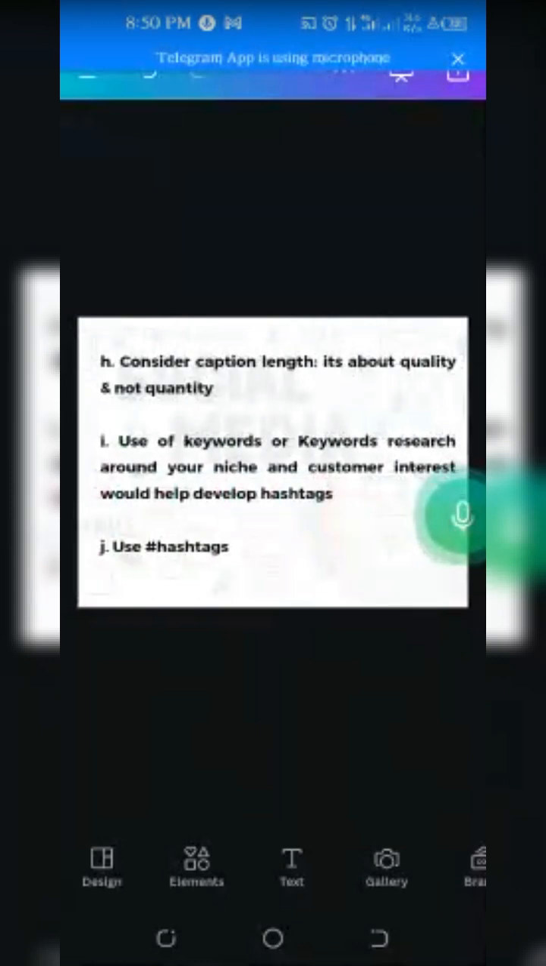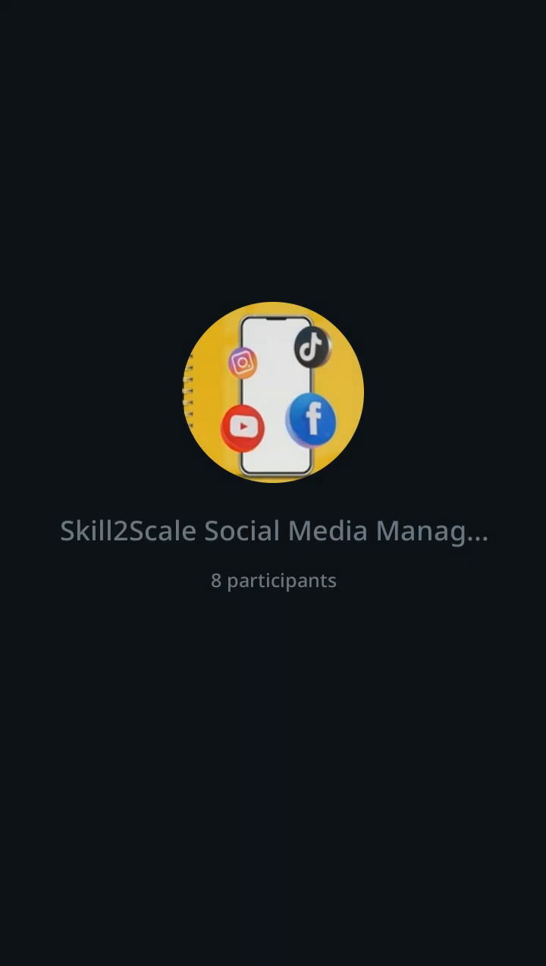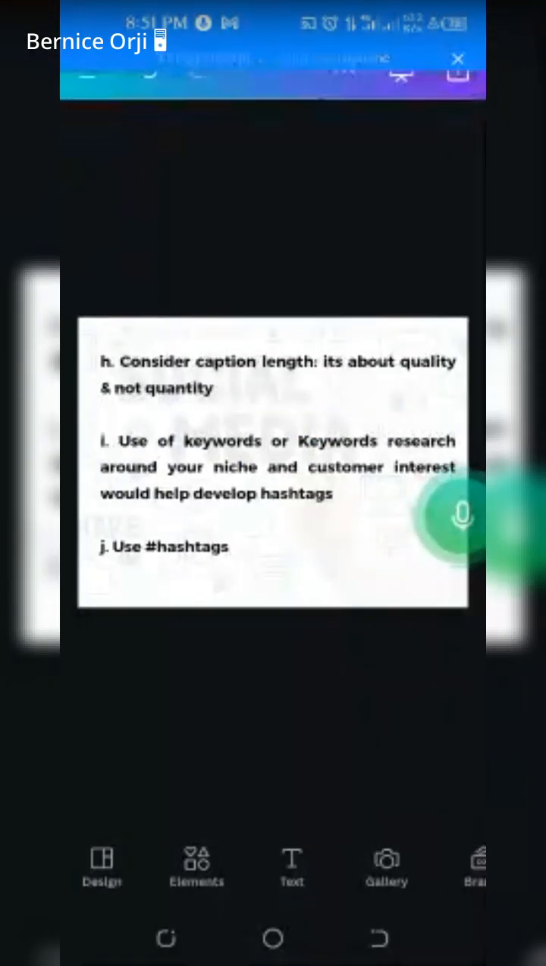Seven, consider caption length. It's about quality and not quantity. Don't write so much that it is gibberish. If it is 50 words, that is just 70, make it valuable such that anybody that reads it will find what they are looking for. Use of keywords.